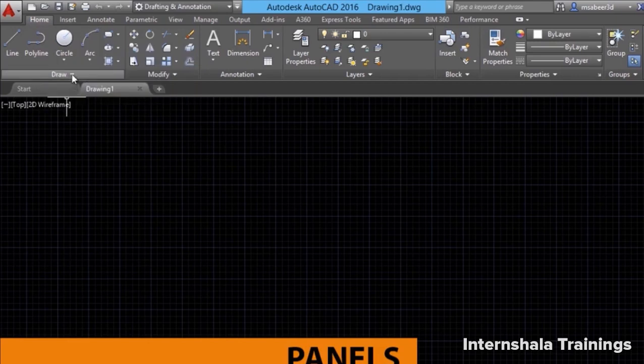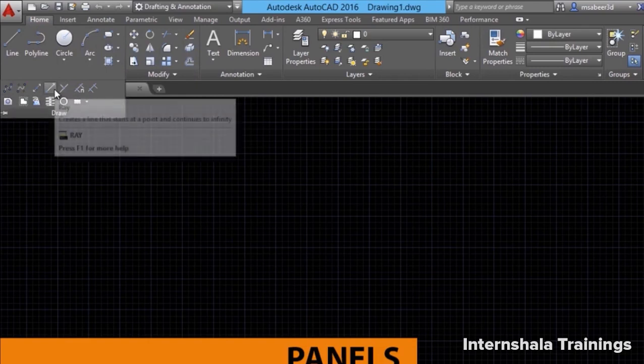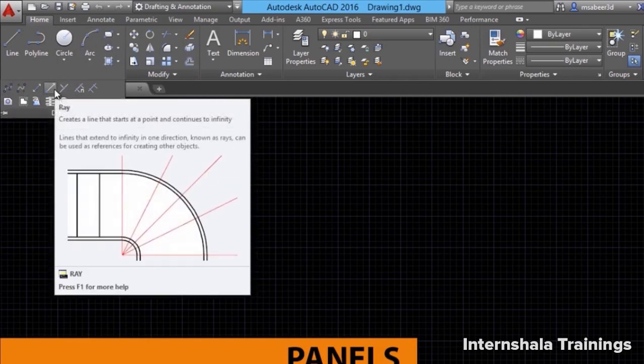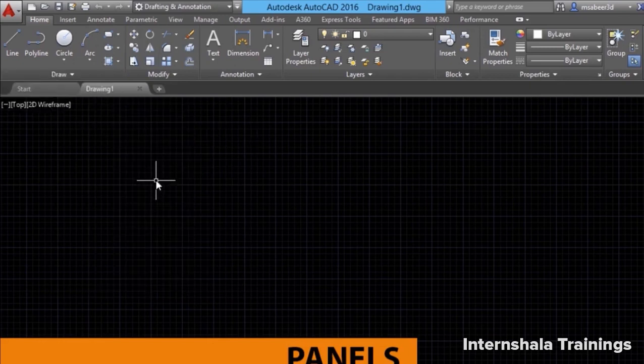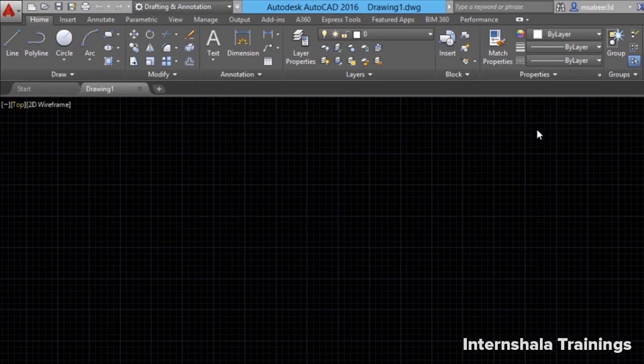When you click on the down arrow at the Draw panel, you can see that more commands are available here. When you take the cursor onto the corresponding commands, you will see a tooltip and a corresponding help. Likewise, you can see down arrows at each panels. Hence, the ribbon gives access to almost all commands in AutoCAD. AutoCAD by default displays the entire ribbon. But if you want, you can control the display of this ribbon in three different ways.